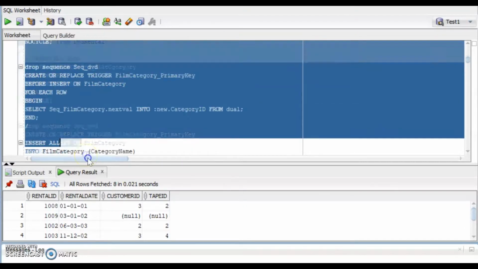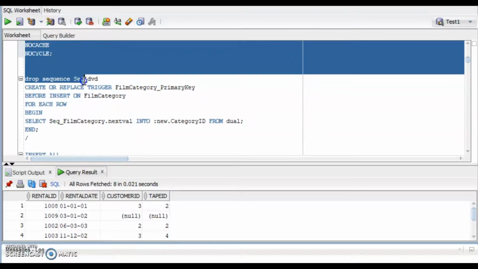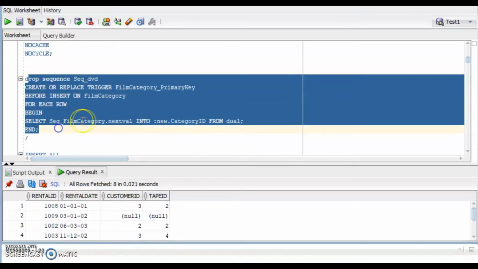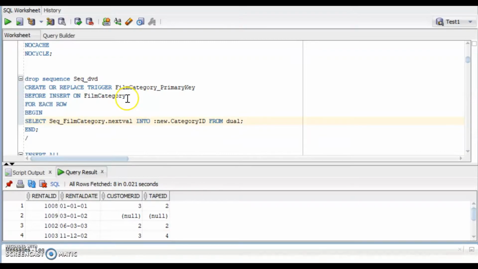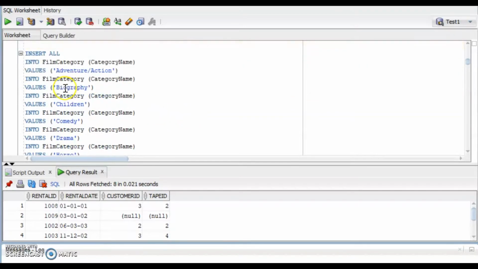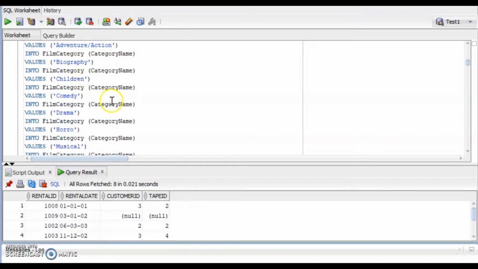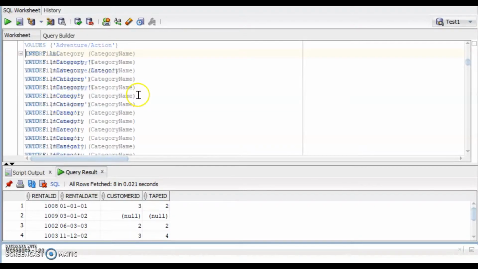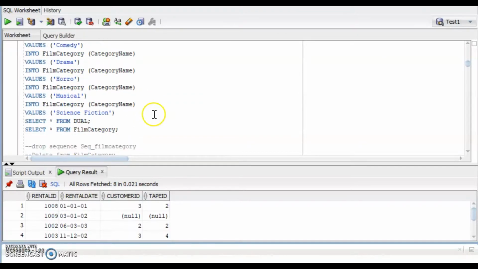This code, this code, and this code will automatically create a sequence. It will start from 0 so that you don't have to enter the ID when you're inserting the data. And this code will insert the data into the film category table.